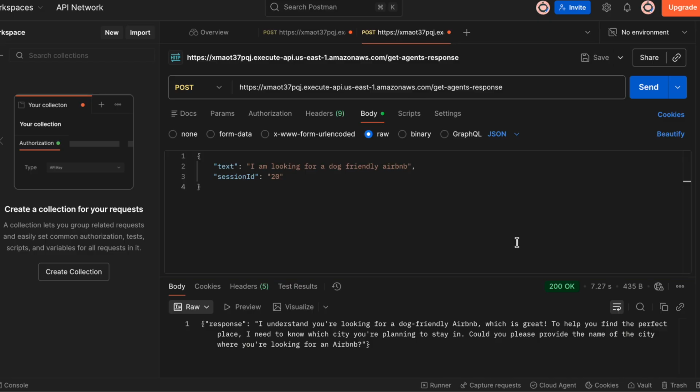And now we've understood that this worked by our response we got. So it says, I understand you are looking for a dog-friendly Airbnb, which is great. To help you find the perfect place, I need to know which city you're planning on staying in. Could you please provide the name of the city where you'll be looking for an Airbnb? So we know this worked and our agents are working.